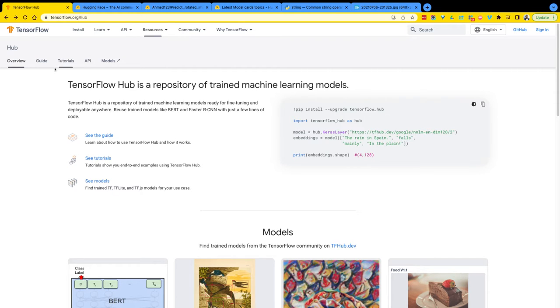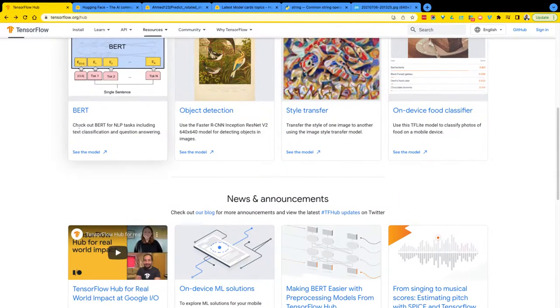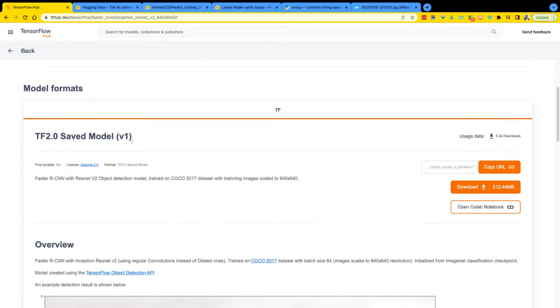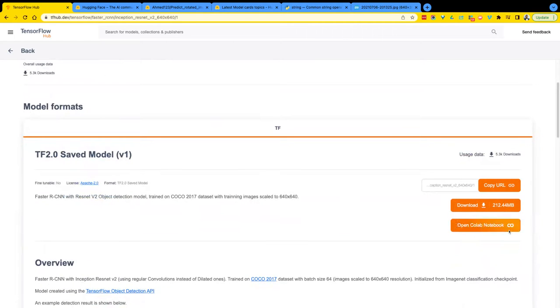But what we're going to see here is TensorFlow Hub. You can come in. There is a list of models that you can look for. Let's say we want object detection. You can come in here and see the model for object detection. Now, a lot of the models will come with documentation and even, and this was really cool to see, a notebook that you can just open and use if you wanted to take advantage of this model.